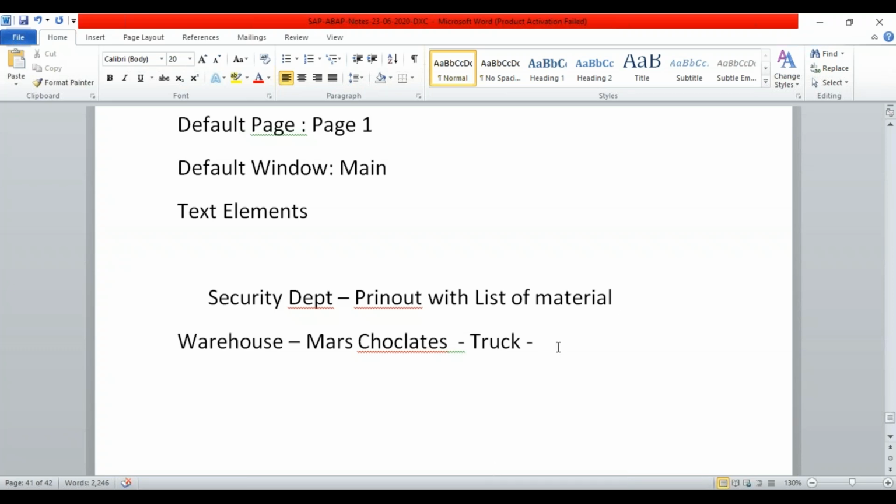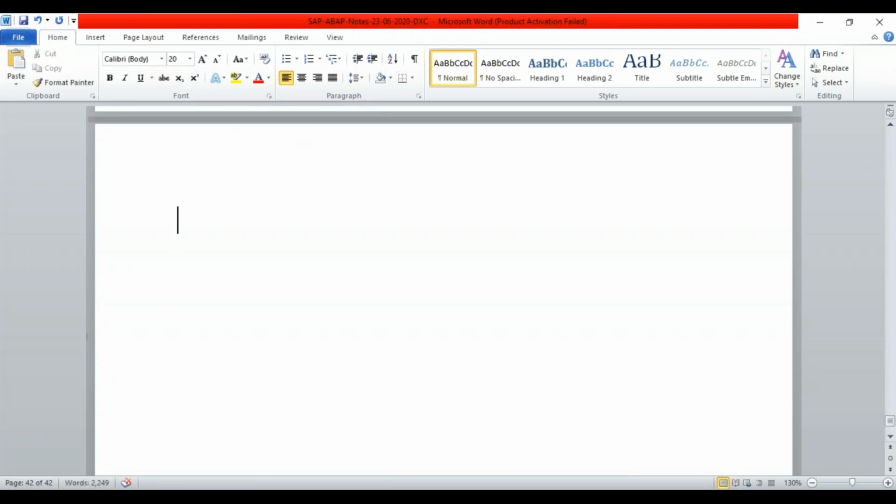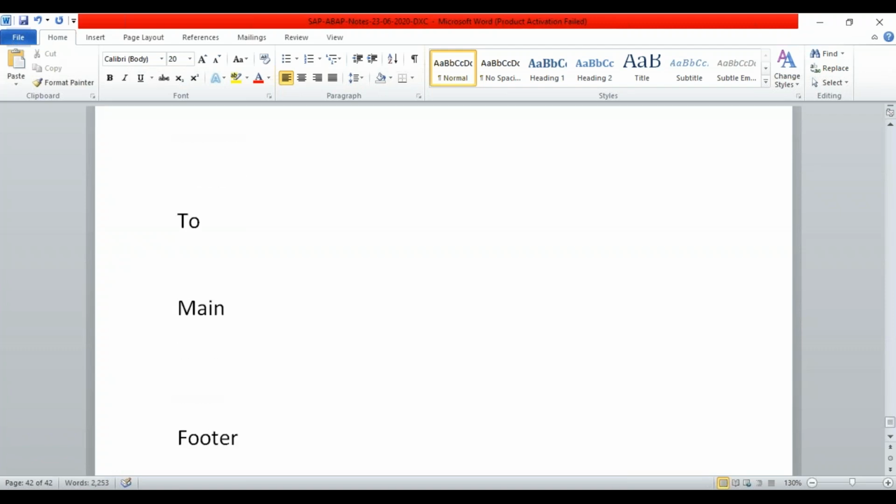But what we'll do is we'll use a storage location related table, and that table will be MARD. So I'm using the standard table MARD here, and from there we'll get the data, and we'll print a list of all the data. What should come in the page is the to address to the security team, then we should get the header, and the main window. Then we get the footer. So these are all the things that we have.